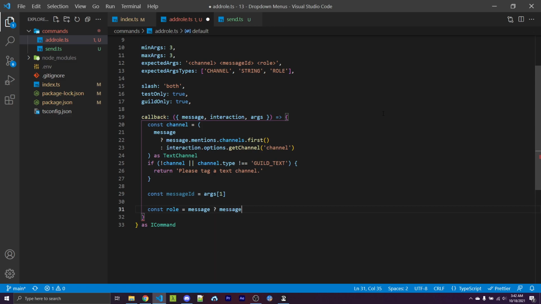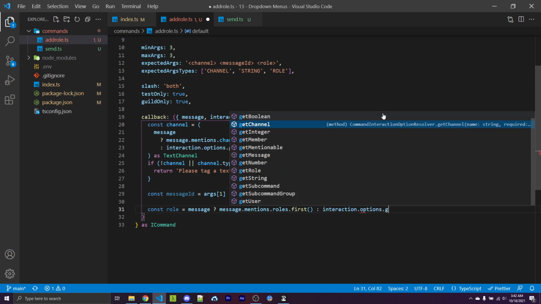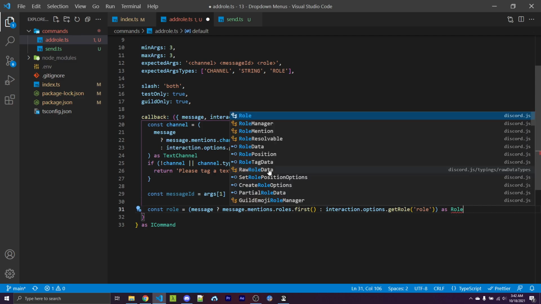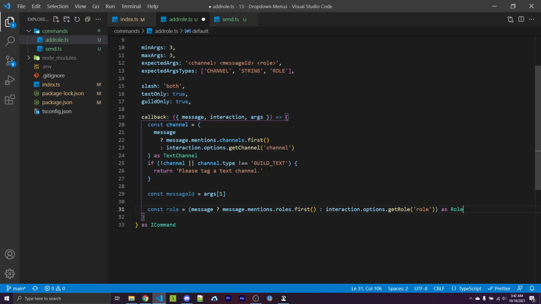Here I'll say message.mentions.roles.first, or we can access the interaction. So interaction.options.getRole. We could then pass in role, and this string here has to match the exact string you put in expectedArgs right up here. Now again, if you're using TypeScript, you want to select all of this code here and wrap it inside of parentheses and then say as Role. You can use Control space to go ahead and import that. And if you're using JavaScript, you can go ahead and skip that step.